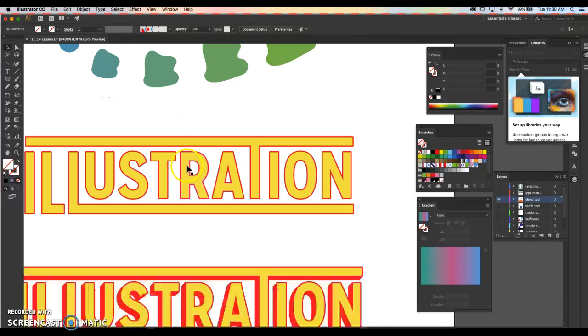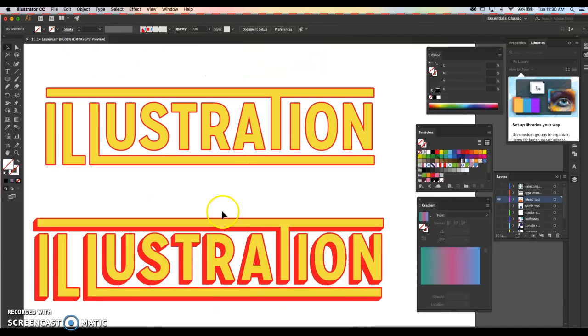Another way to use the blend tool is to create drop shadows like I've done here for this illustration text. I'm borrowing from the previous step that we've done here. I applied a solid color and a stroke. A lot of times when I'm doing this drop shadow, I think it's easier to have a solid color and a stroke so that we can see the drop shadow a little bit easier.